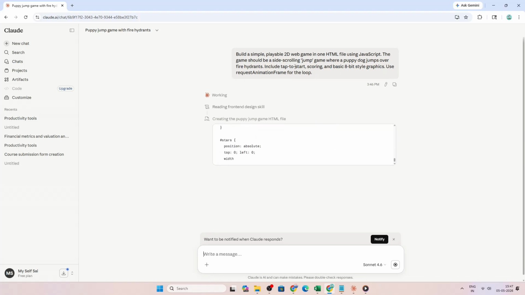Send that message. Claude will generate the full code, and the artifact side panel will spin up the game automatically. You'll see a canvas with retro-style art, a tap to start prompt, and a score counter. Click or tap to begin, then jump the puppy over incoming hydrants to keep the run going and increase your score. Because it's an HTML5 canvas game, it's responsive and quick to load, and you can immediately test how it feels right in the browser window.